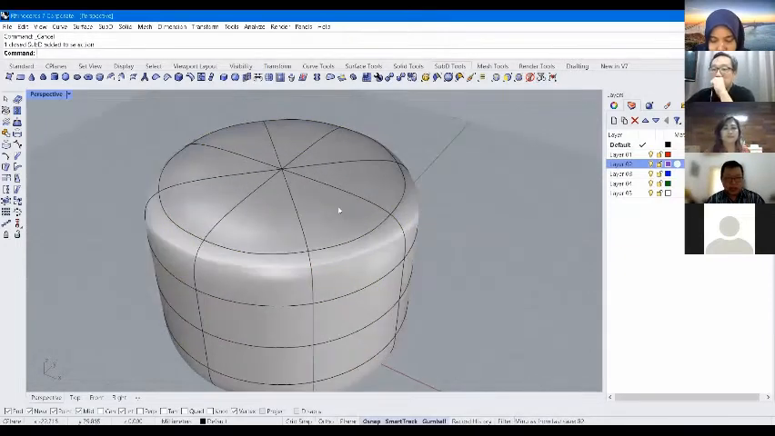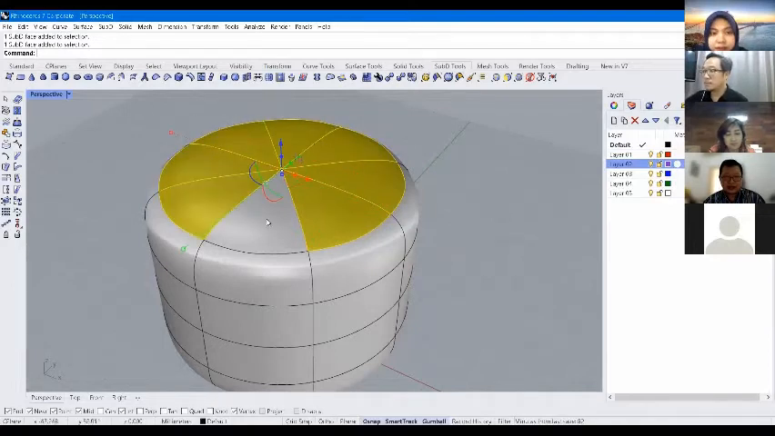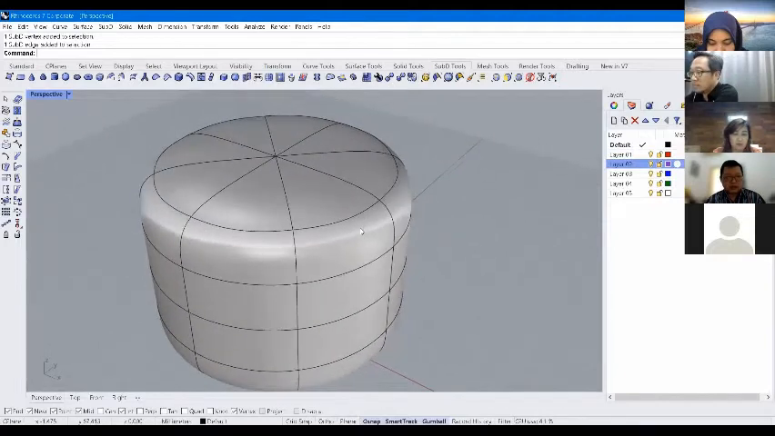But then I will show you, we can use a window selection. We can use Shift and Control together, and then we can select all the faces. And we can select the vertices. We can select the edges only.